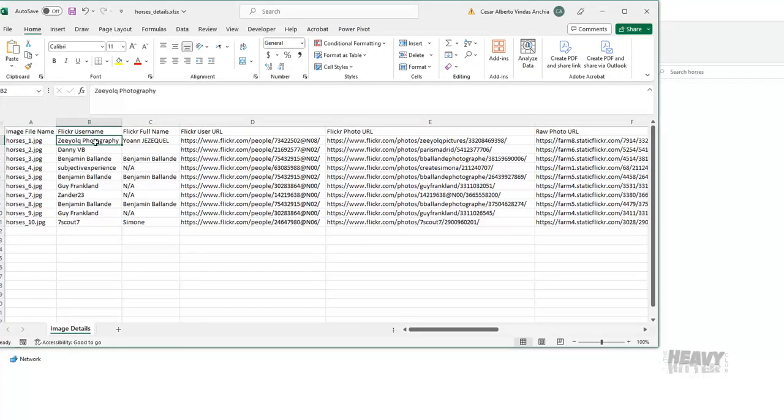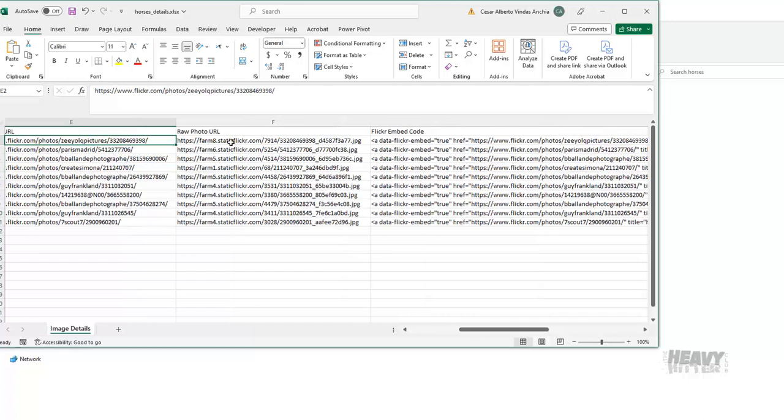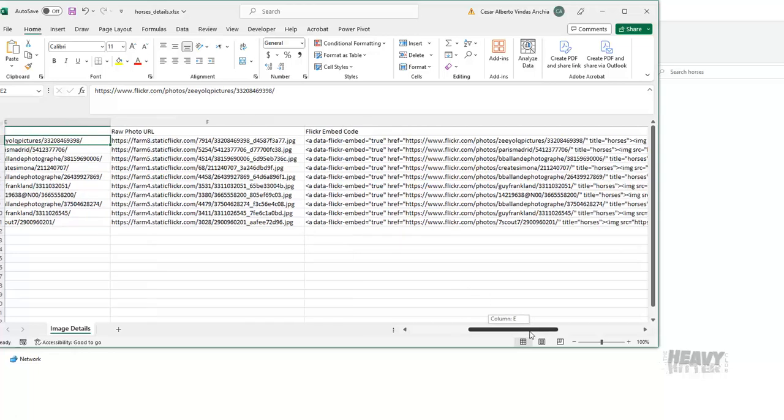was from this Flickr user. Here's the full name of the Flickr user. Here's the URL to that person. So that's their Flickr URL. Here's the Flickr photo URL. Here is the raw photo URL, not the Flickr version, but just straight to the photo. Here's the embed code for that Flickr image.